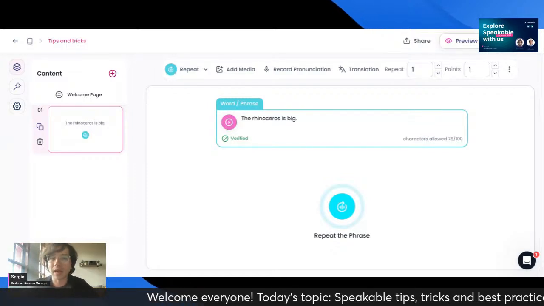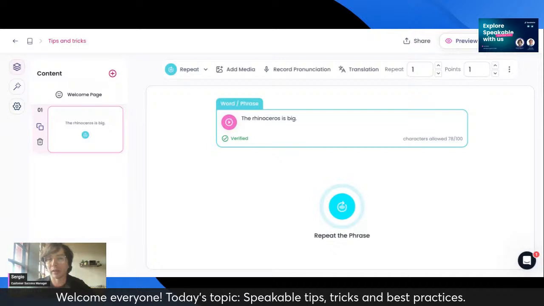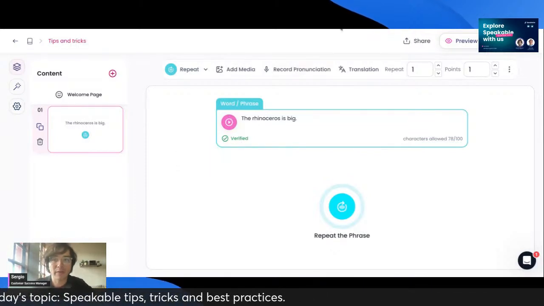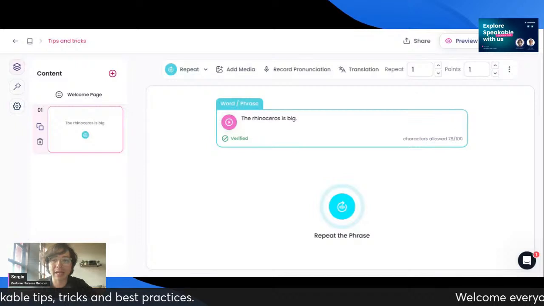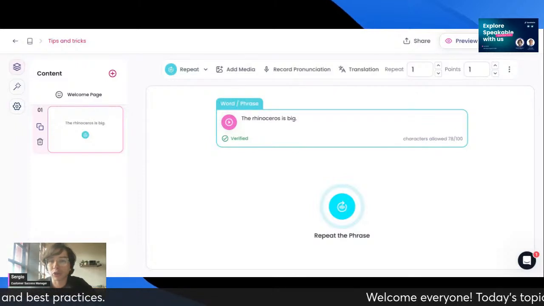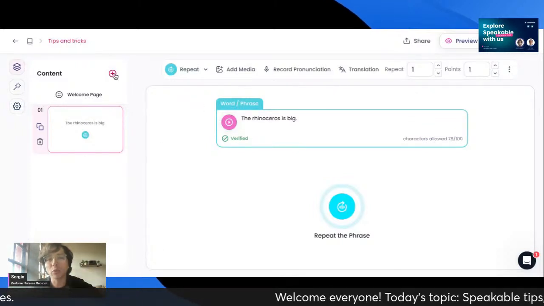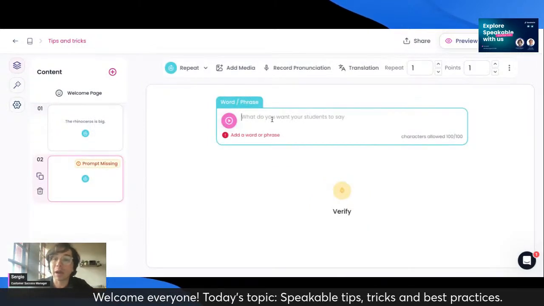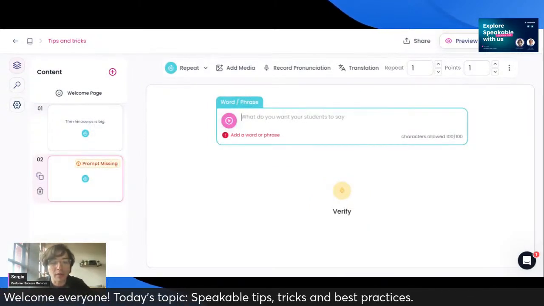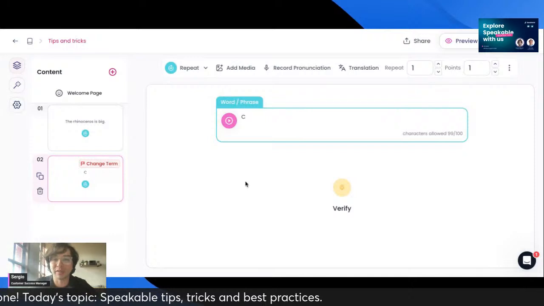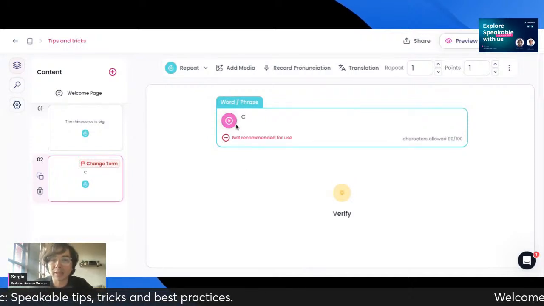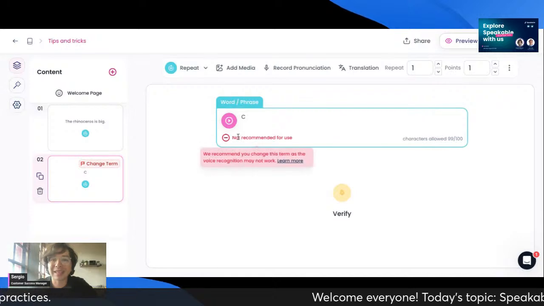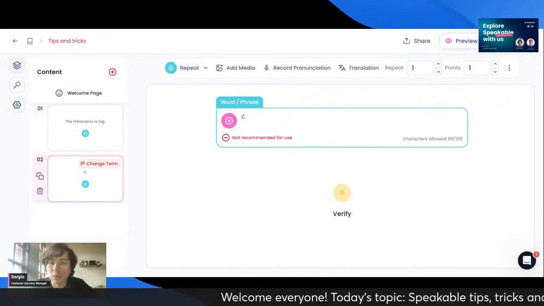So yeah, for example, I will comment on something here. So remember this label that we saw before? Right now it says verified. There is one label that you should definitely pay attention to. I'm going to create another repeat card to show you this. And I would like you actually to participate on this. So for example, what if I do this? The letter C. C. I mean, Sally says it's right, but it says not recommended for use.